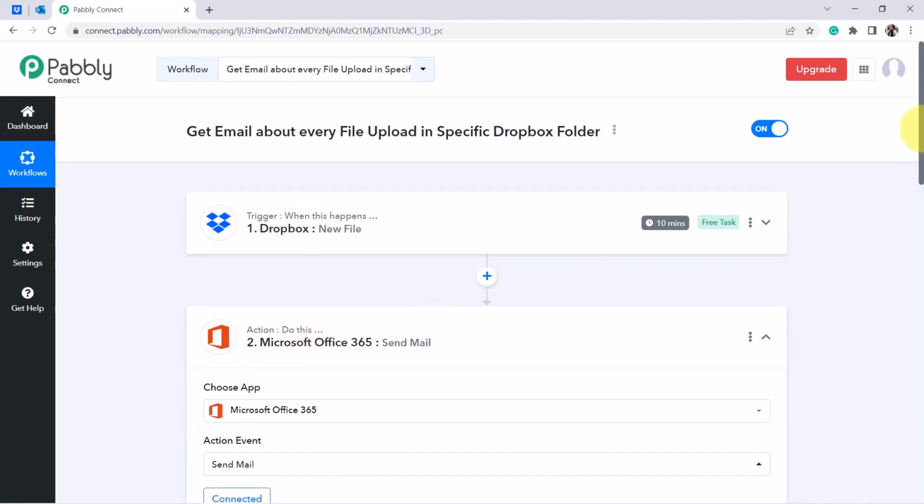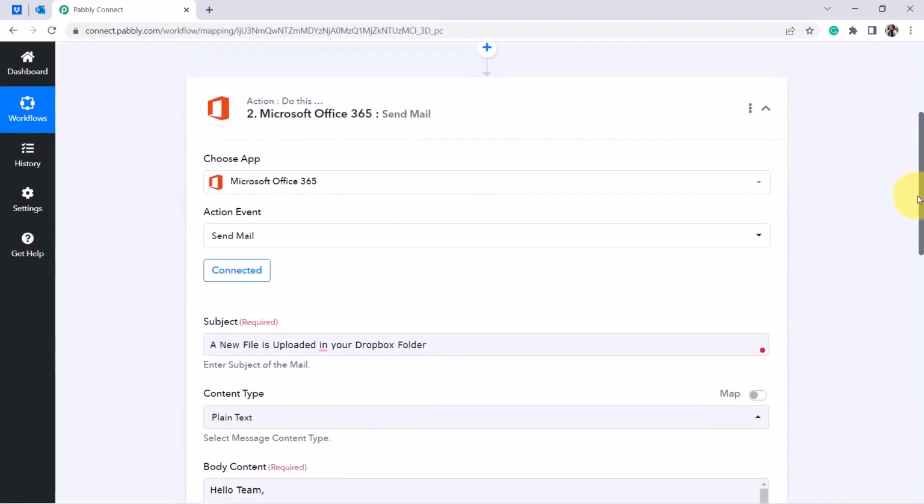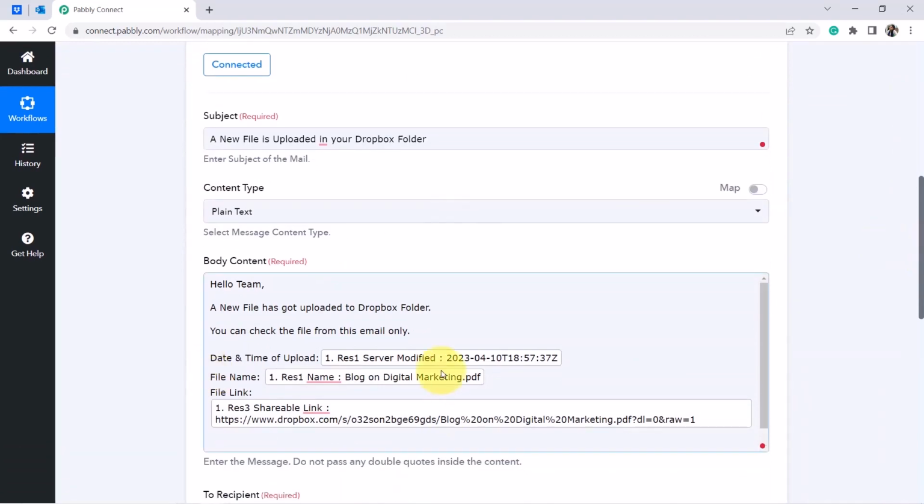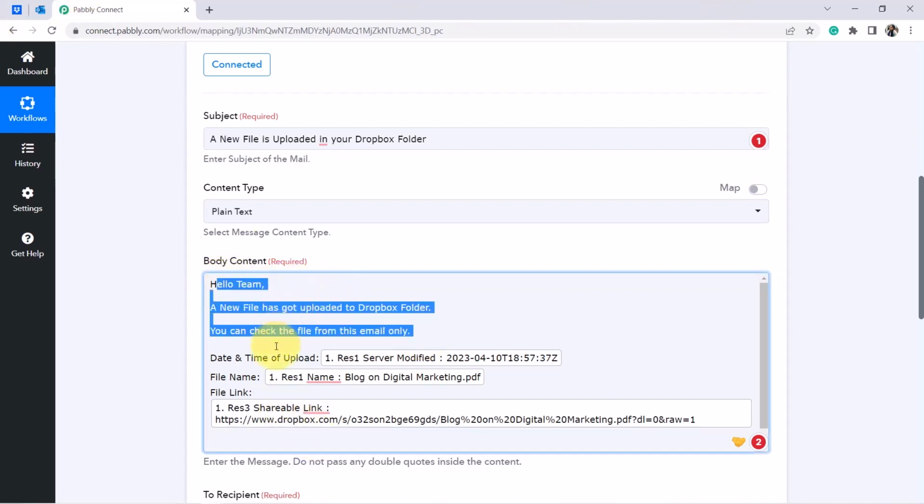And let me tell you a very important thing which I forgot to tell you. Whatever details we have mapped into this particular field, or into any action field, these details will be replaced automatically when this automation works in real time. That is why mapping is really important in this automation. I repeat, these details will be replaced automatically when this automation works in real time, and whatever details I have provided manually will remain the same.